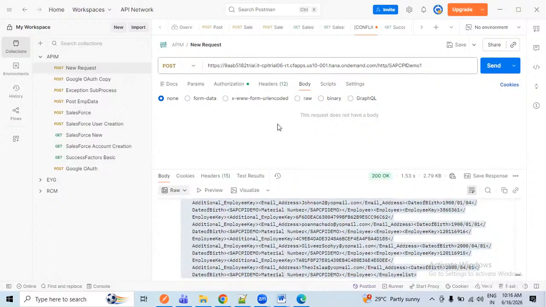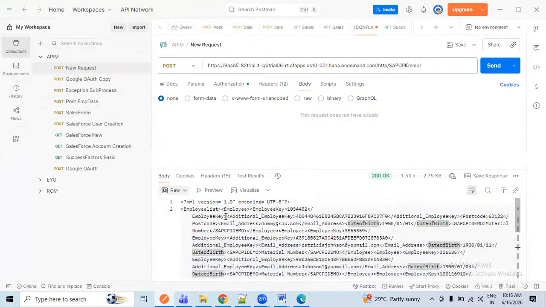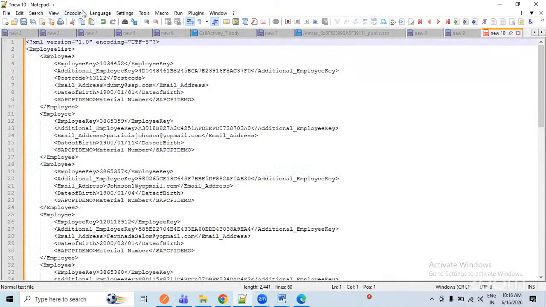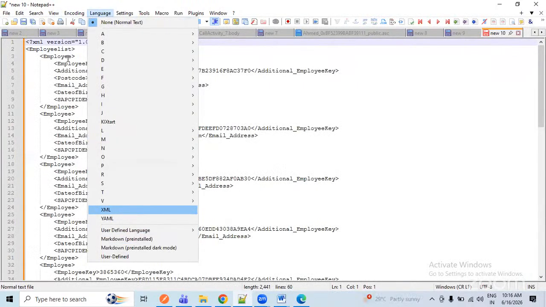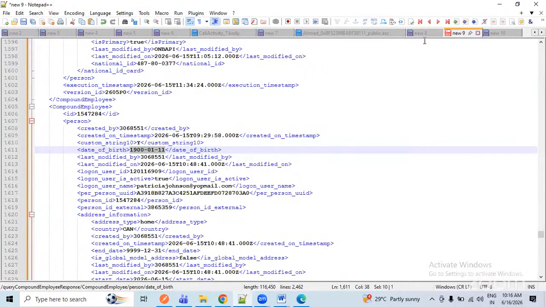You can see, once I click on send, it ran and has sent the data to our Postman once again in the structure we have created. I'm copying this one and pasting it into the node. See, the data has converted into this format now.